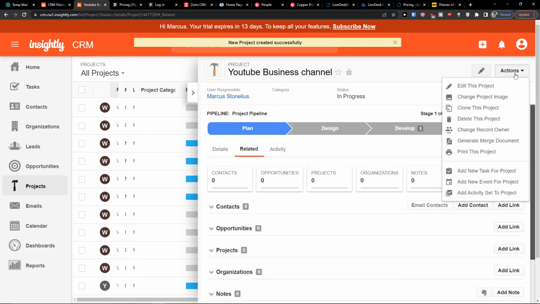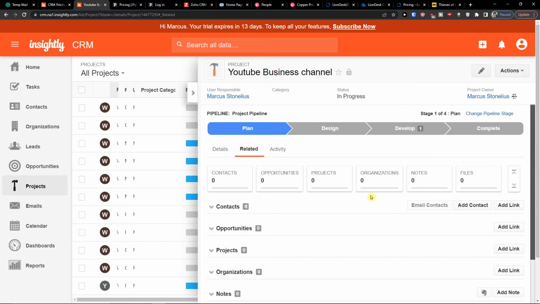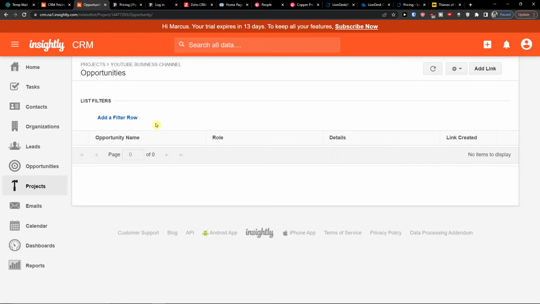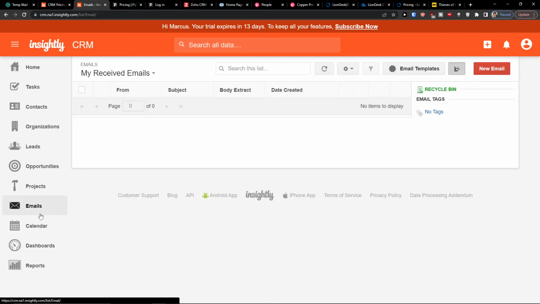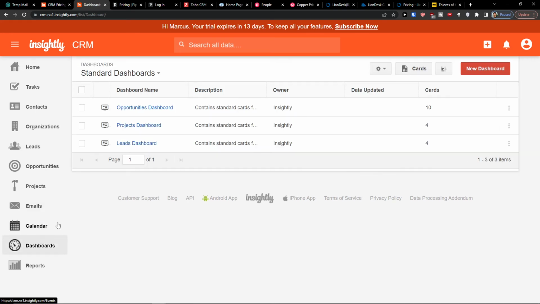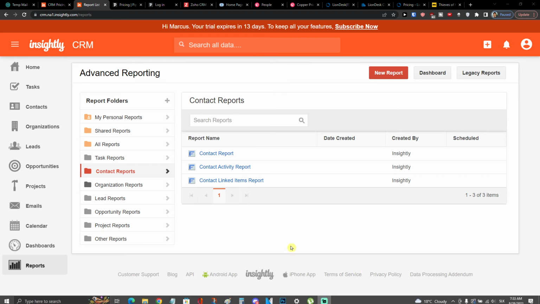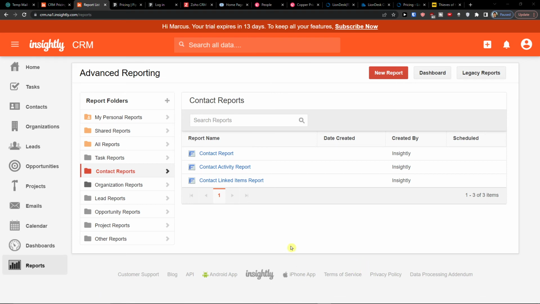You can go to actions, and I can clone the project. I can add a new task, new event, new activity. And everything you see here, the opportunities, right? And I can then create an opportunity for this project. Now, when I go further, I'm going to have emails where you can add new emails. Then you're going to find the dashboards here: opportunities dashboard, project dashboard, list dashboard, and reports where you can do simpler reporting. So as you can see, using Insightly is nothing that difficult. It's a pretty awesome program that you can use.